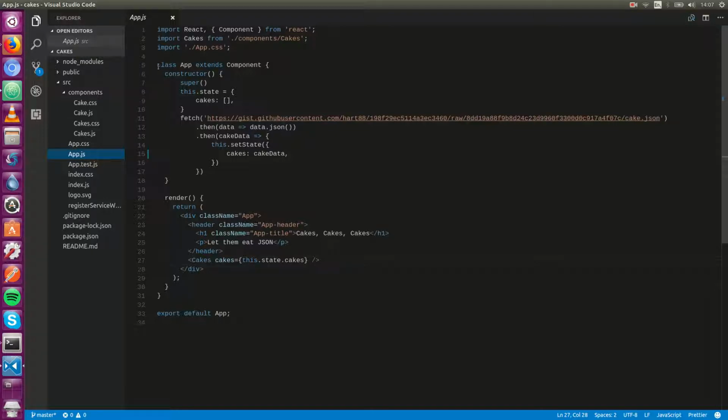So in my app, I've set up some state and I've created an array for my cakes, and it's empty when it starts, and then when the component is loaded, it fetches from the API, retrieves that cake data, and sets that cake data to the cakes property in the state. So that's how we get a list of cakes, and then we pass that cakes property in the state down as a prop to cakes.